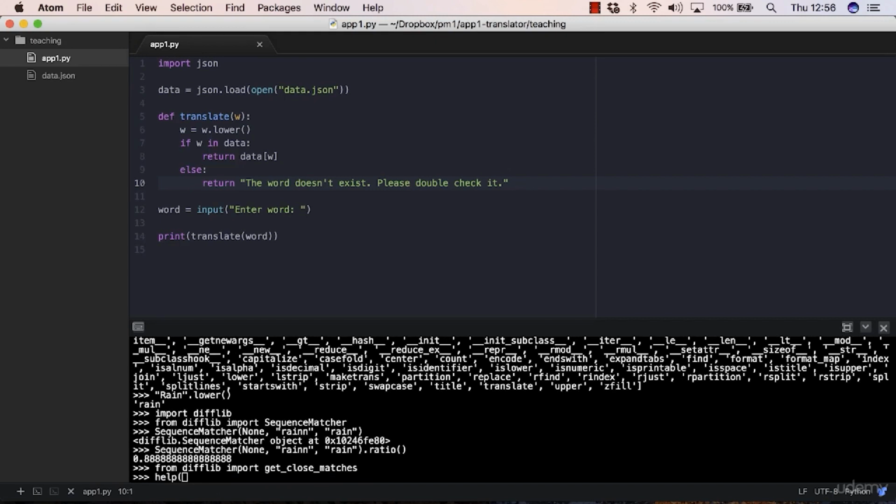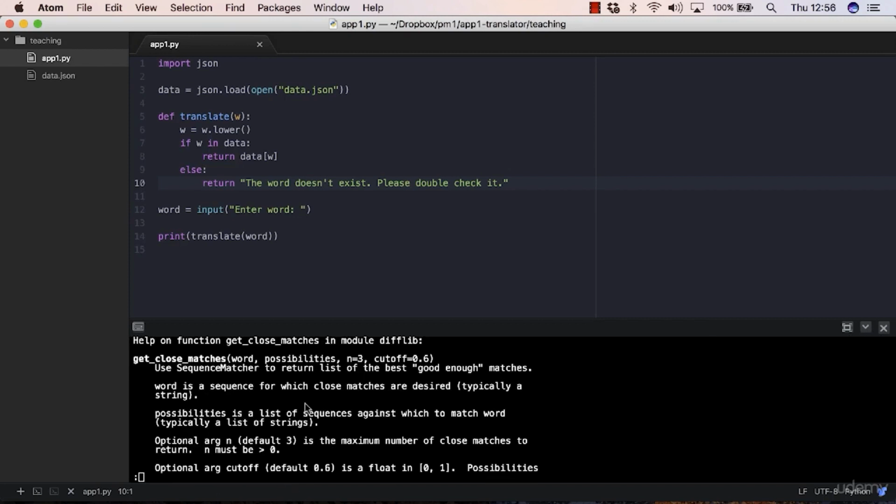Now if you do help on get_close_matches, you can see the arguments that you can pass to this method. The first one is the word, so that will be the word that the user passes, and then you have a sequence of possibilities. What is a sequence for which close matches are desired? Typically a string, so typically this will be a string that you want to compare. And possibilities is a list of sequences, or a list of strings, you can say. So typically it's a list of strings.